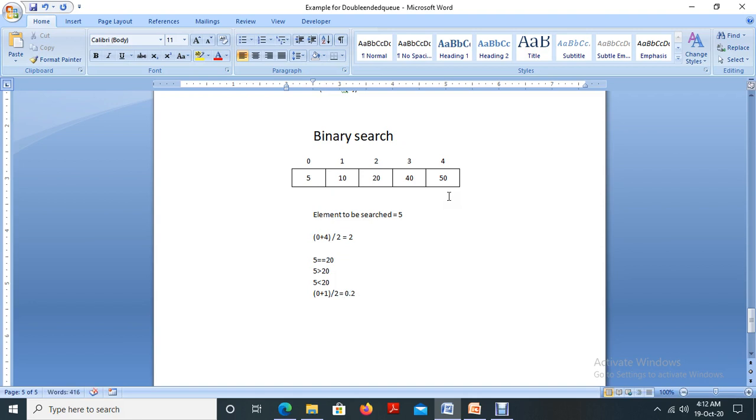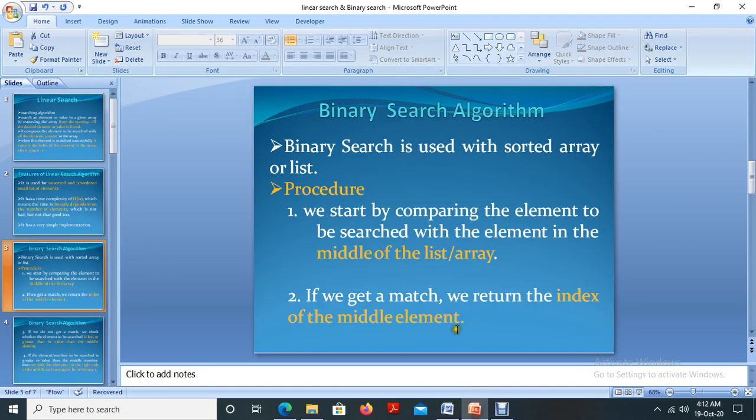So we are considering only the integer value 0. Then compare, then doing the same procedure. So 5 equal to 5. Condition is true. So what we will do is we will return that index value. Return the index value 0, saying that the element is available in the 0th position. So this is the concept.